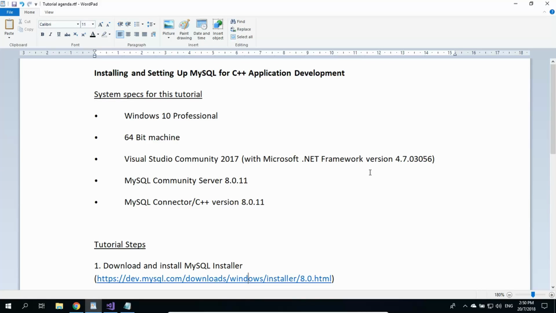Alright, hi everybody. Today I'm going to show you how I managed to successfully install and set up MySQL in such a way that I could write a C++ application on my computer. Yep, you've probably come across this before on YouTube. So what I aim to do here is a more updated version of it.